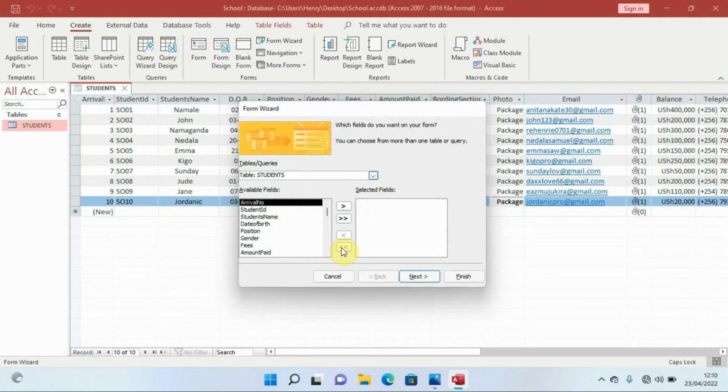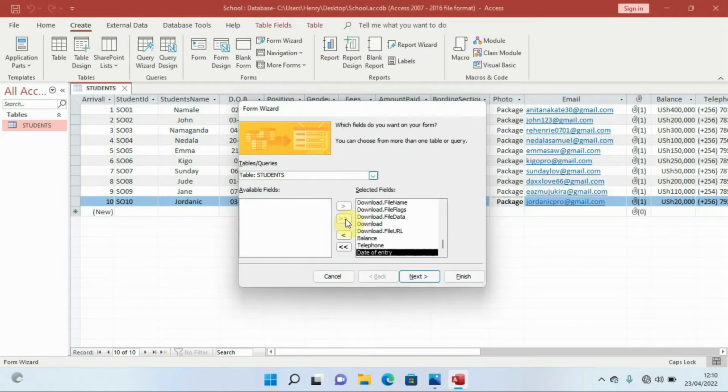For my case, I'm going to use the double arrow because they have not specified which fields I have to take, so I'm going to take all of them. If the question specifies, then you always have to use the single arrow to select only the fields you have been told to use. So let me use my double arrows. Having selected them, all the fields have been brought to this side. So I'm going to click on Next.